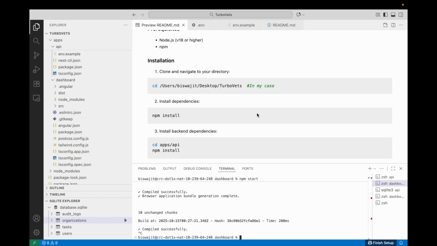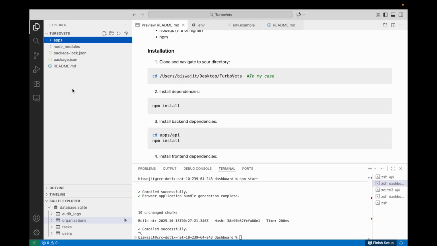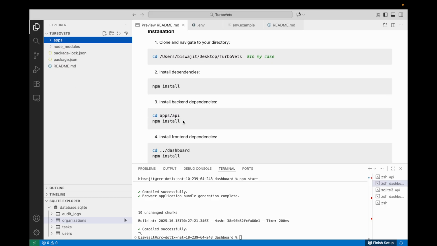So I have to clone the project into a directory. So this is my directory in my case. Then you have to run npm install. So this will install the node modules. This is the basic node modules. Then you have to do the same for backend and frontend.